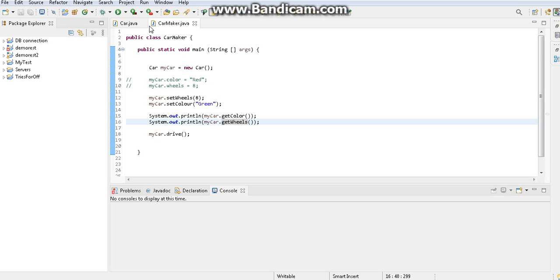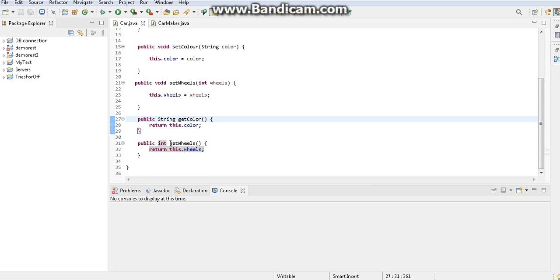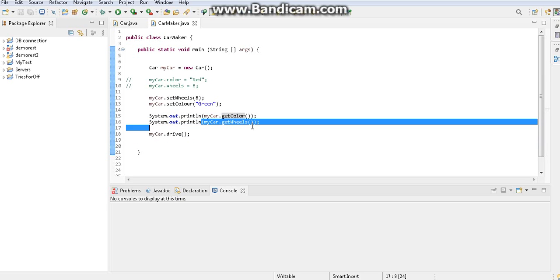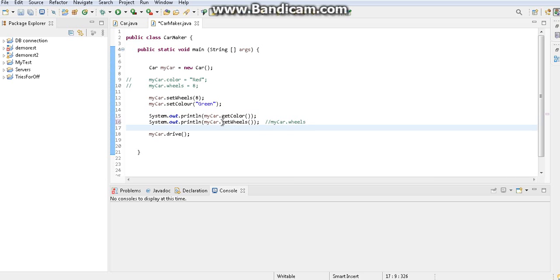So as I said, you wrote a get wheels method and you have called this method, that's all. You have called it here so that you don't have to go for direct access. That is not allowed because the variable is private. My car dot wheels, you cannot do it hereafter. Whatever my car dot wheels was returning, the same thing the get wheels method is giving you back.